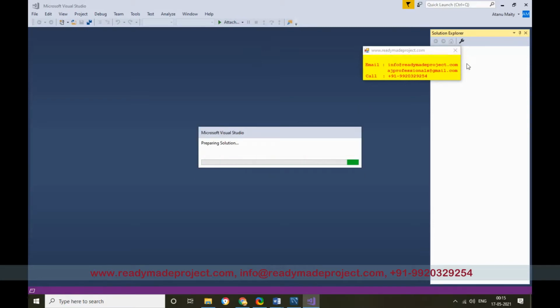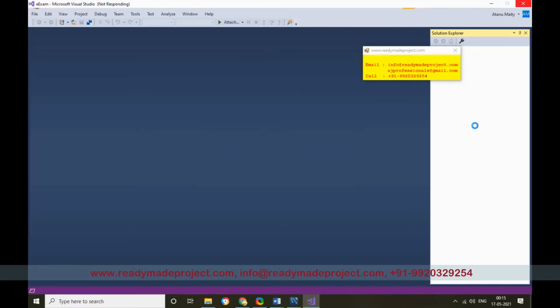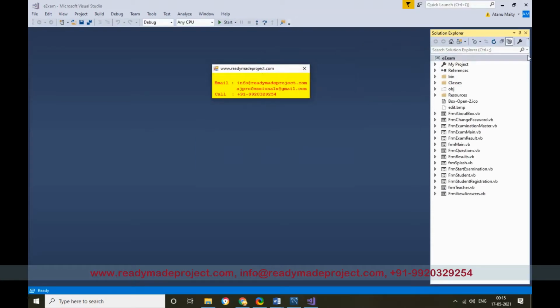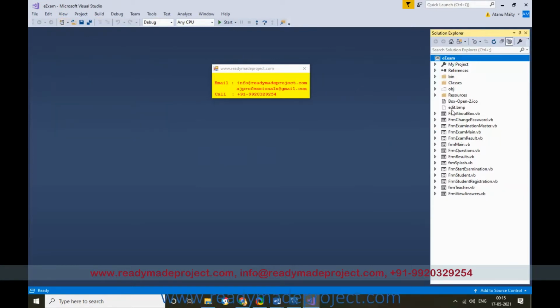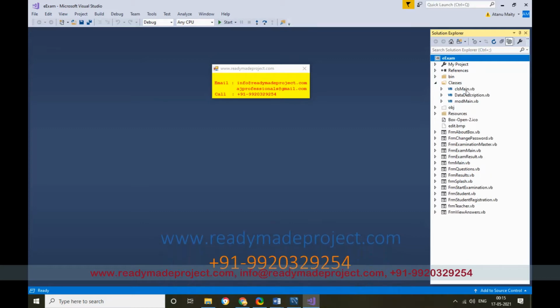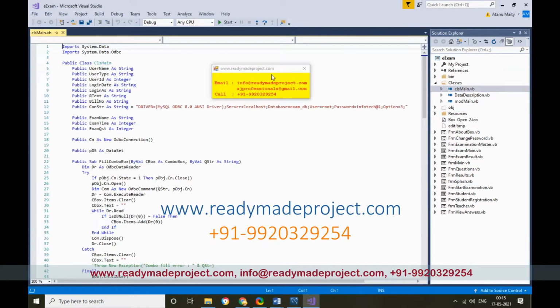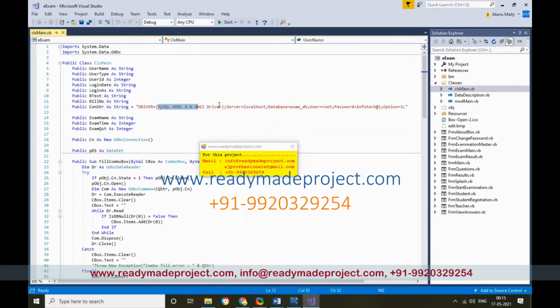You'll get all the files there. If it is not there, you can go to View and Solution Explorer. You'll get all the files there. You just have to change the class file CLS main. Double click here, and this is your database connection string.